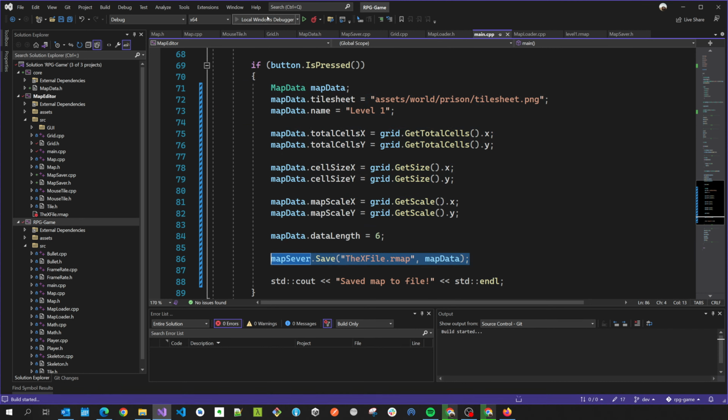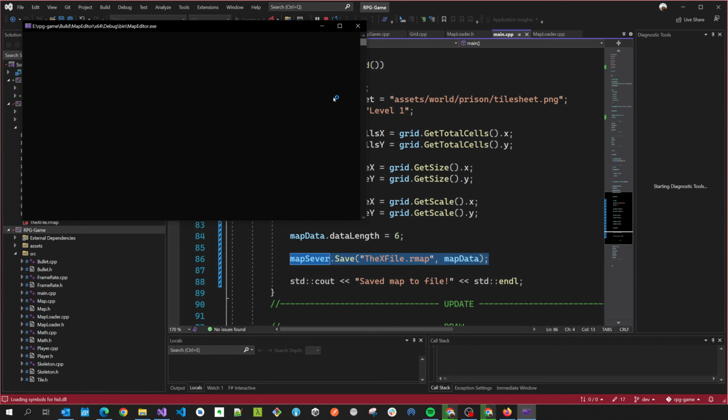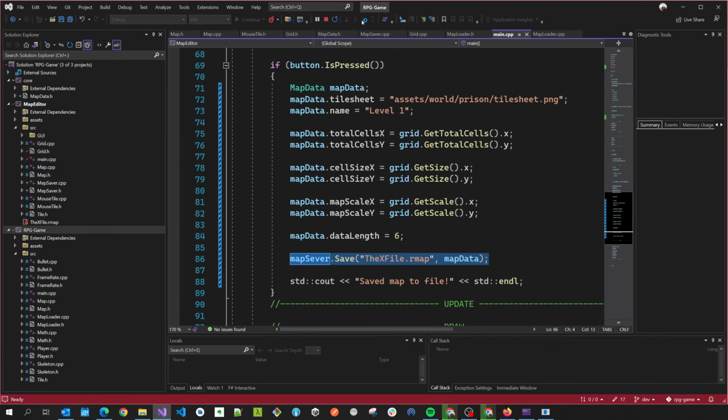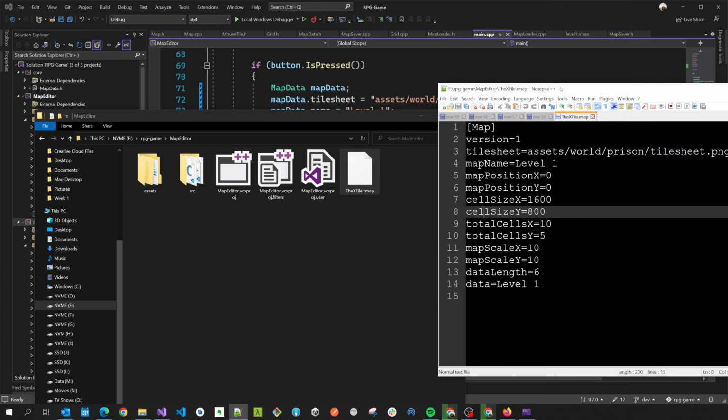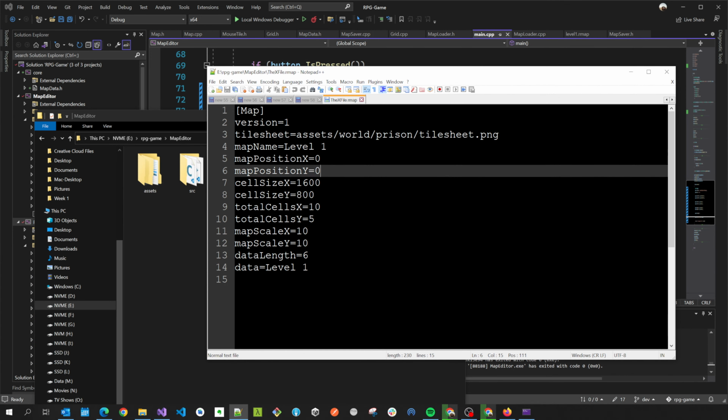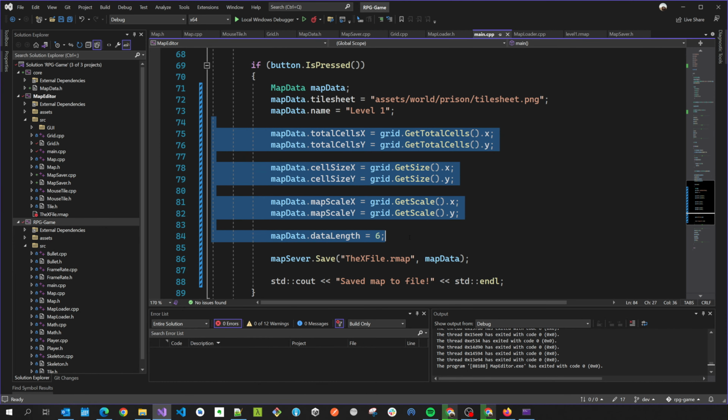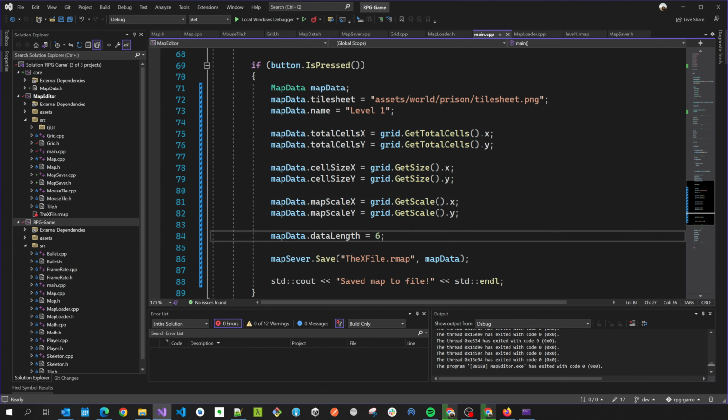So if I go ahead and run this, it's either going to crash or it's going to tell you it has a value of 0. So you can see here, the map position values are both 0 because I never actually filled that, because I forgot. And so this is a problem that could happen.